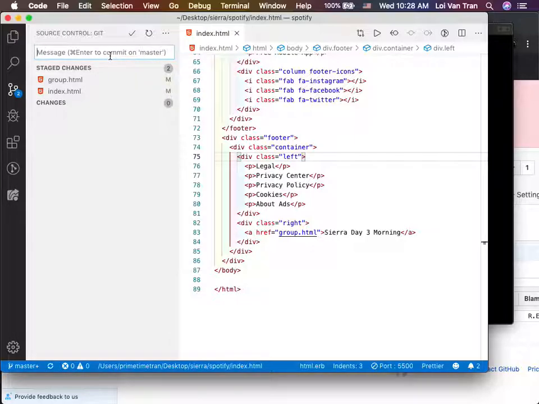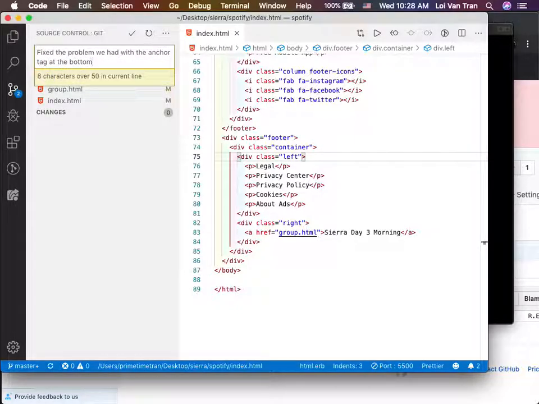Okay, so at this point, I've added them. What was the next step? We had 4 steps a second ago. We do git status, we do git add, we do commit. Okay, we do commit. So now let's say fix the problem we had with the anchor tag at the bottom. This message needs to be significant, needs to be meaningful. Tell me what you did.